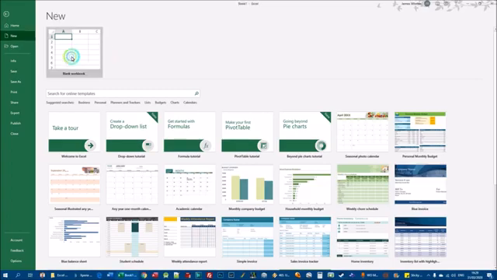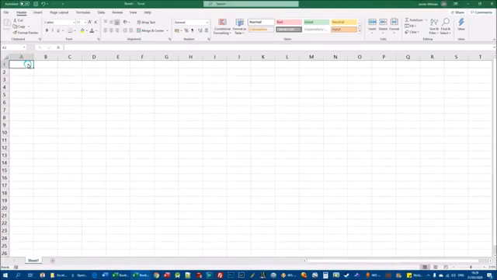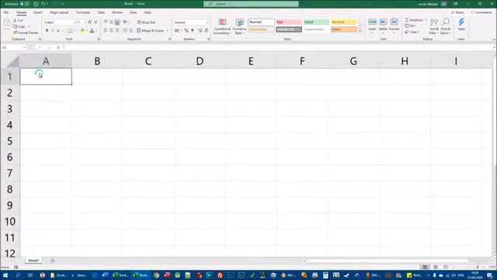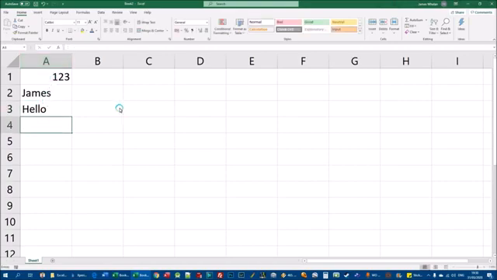I'm going to create a brand new blank workbook, and I'm going to zoom in again using my control key, pushing the mouse wheel away from me to zoom in. And again, I'm just going to type in a couple of numbers. I'm going to type in my name. I'm just going to type in the word hello. Okay, so we have a combination of text and numbers.